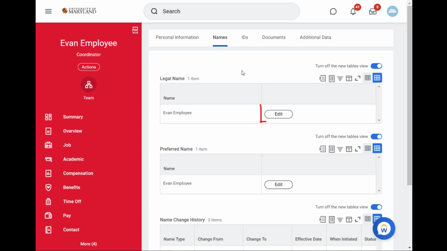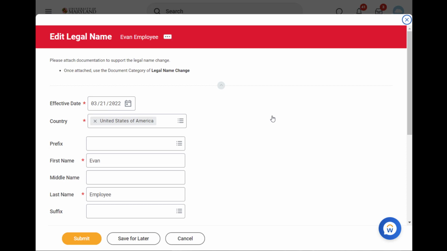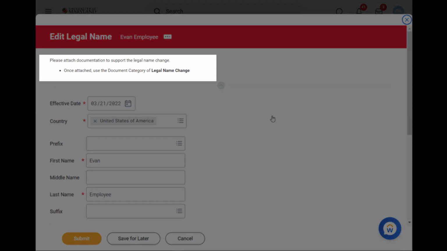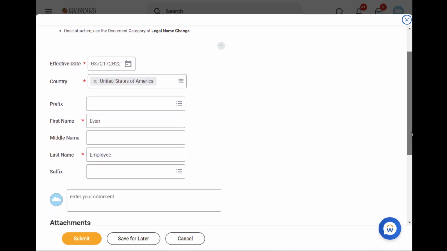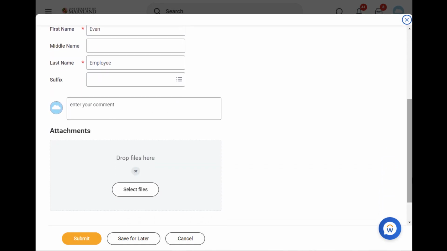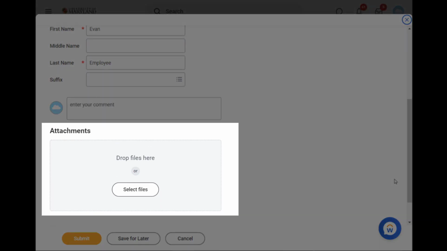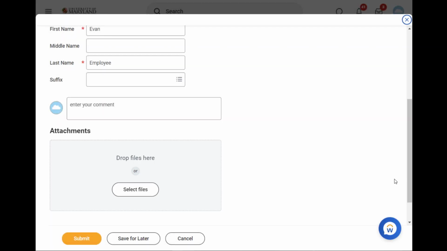If we click Edit, you'll see more context via help text. For example, if we were to update Evan's legal name, Workday lets us know that we must attach documentation to support the legal name change. And if we were to attach documentation, we'd use this area right here to select a file or drag and drop a file right into Workday. A marriage certificate could be uploaded as supporting documentation for a name change, for example.